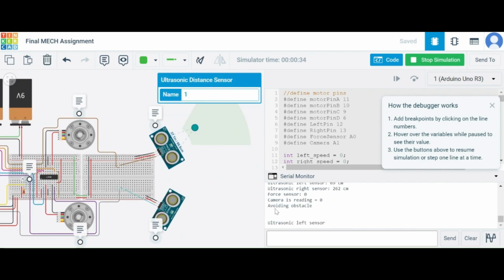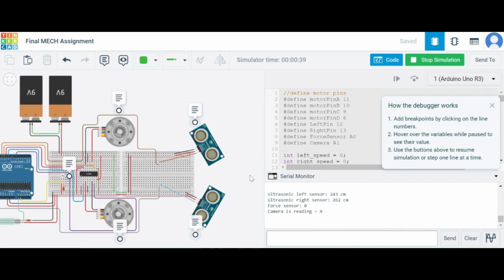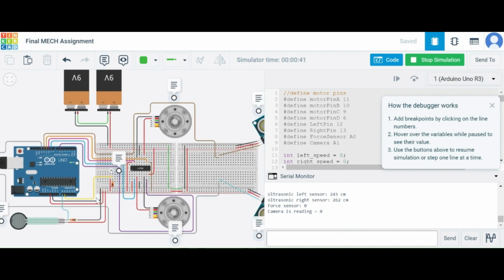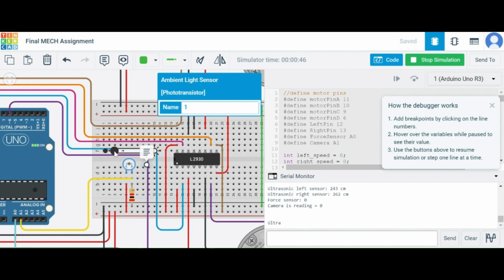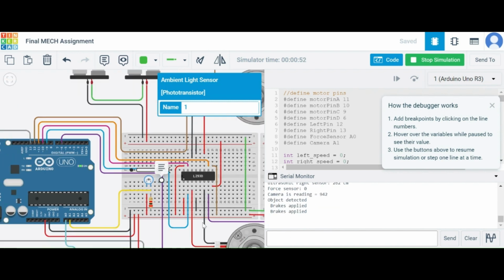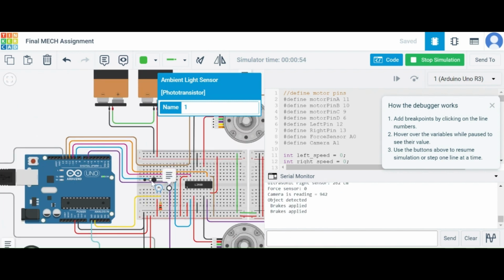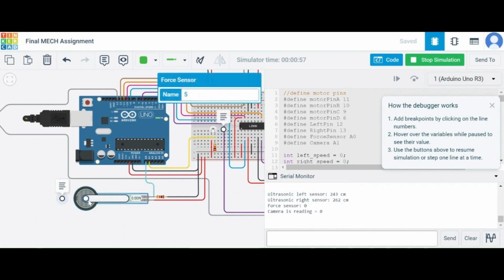So if an object is closer, then it avoids the obstacle. For the camera, if the photodiode detects an object very close to it, then it will show object is detected and brakes will be applied. And for the force sensor, if it is greater than 100, then it means to return to the center. So it can be seen that the robot is returning to the center.